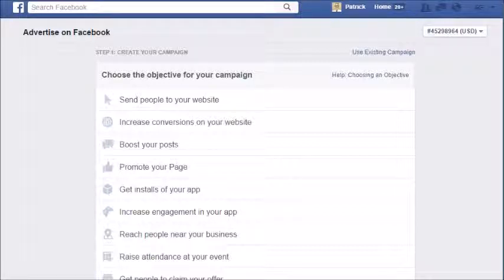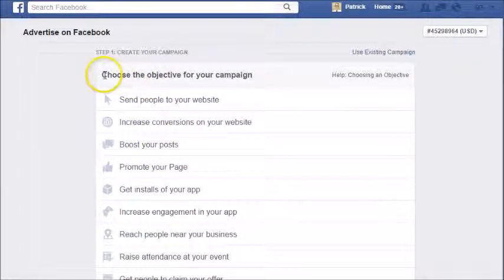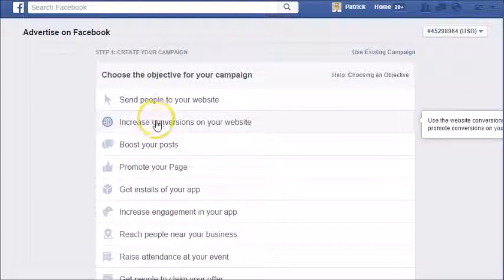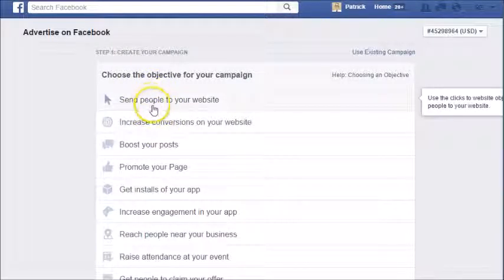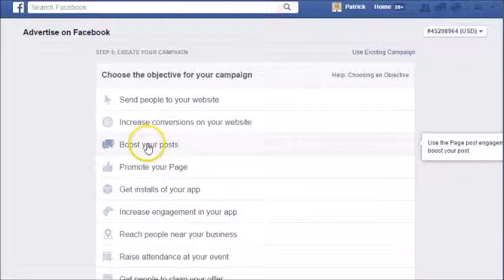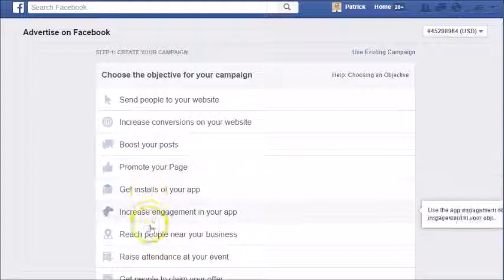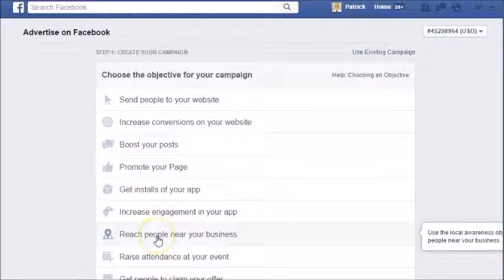So one of the cool things that I like to show in Facebook advertising that a lot of people don't know about and really gets overlooked was a recently added type of ad, and it's called Reach People Near Your Business. Now, when you're creating an ad, one of the first things you do is choose an objective for what your ad campaign is going to try to achieve, whether you're sending people to your website or increasing conversions on your website, boosting your posts, or promoting your page. Those top four are usually what people look at. But if you look down a little below here, there's one called Reach People Near Your Business.